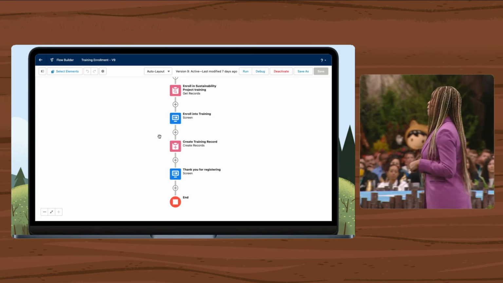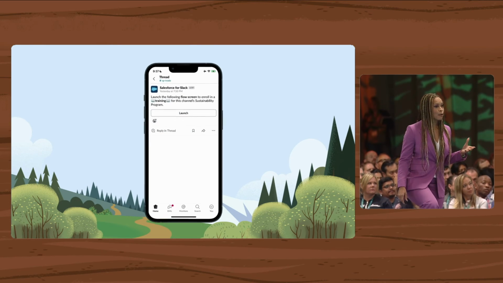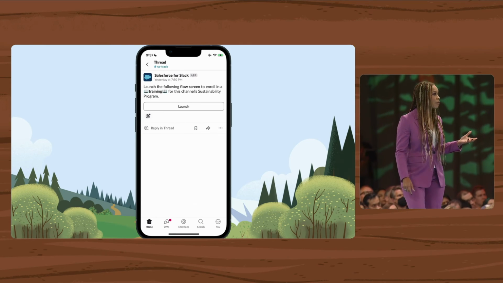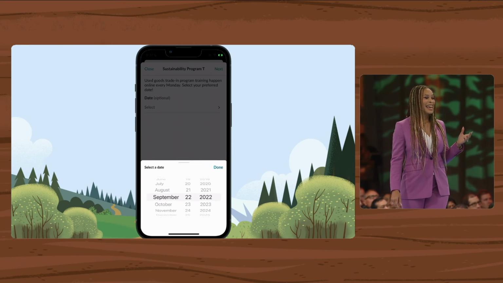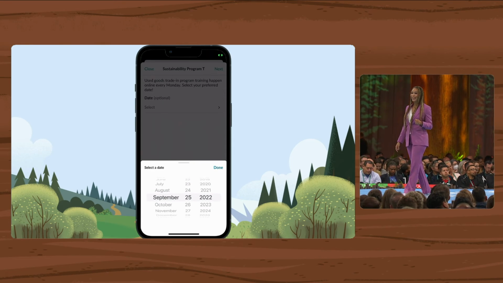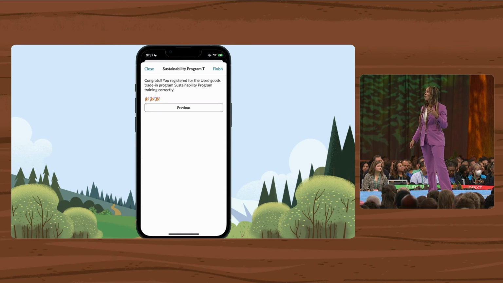So let's go back to the mobile and see it in action. Now, Peter was added to a channel, and he wants to know more about the program. Using this interactive flow screen, he's able to select the date of choice, and just like that, he has launched a flow right from Slack.